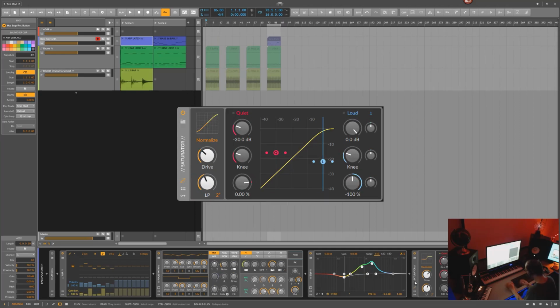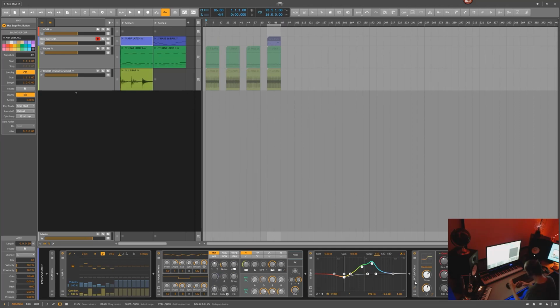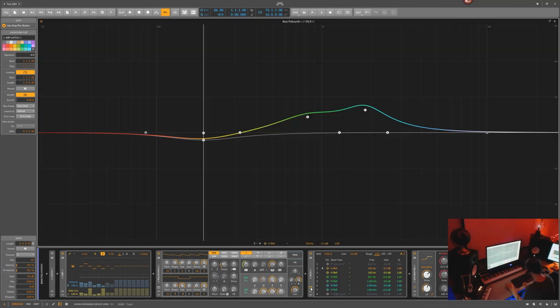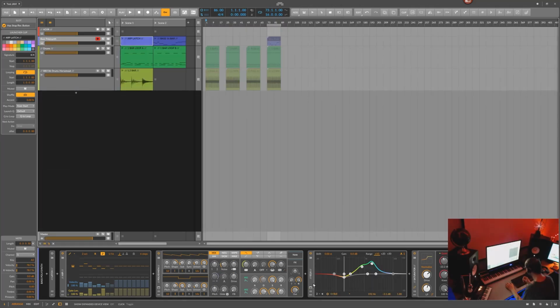And the saturator's pretty cool because you can affect the high end of the sound, or bring up quiet sounds and bring down louder sounds. So it's a very dynamic kind of saturator. Pretty cool. And this EQ here is a really good EQ. It's probably my go-to now.